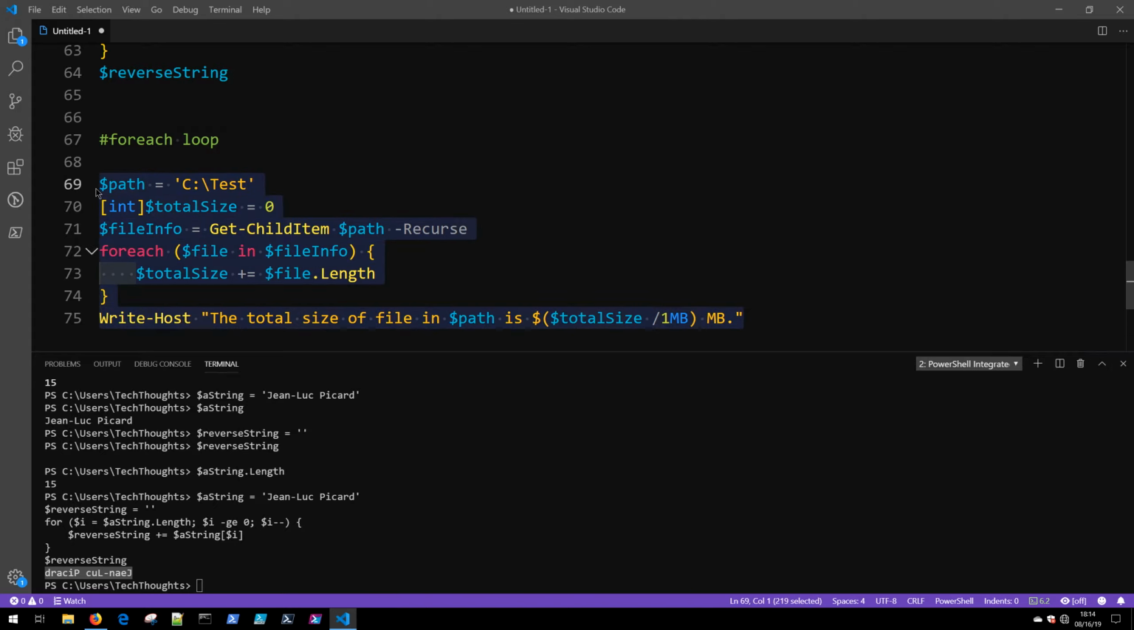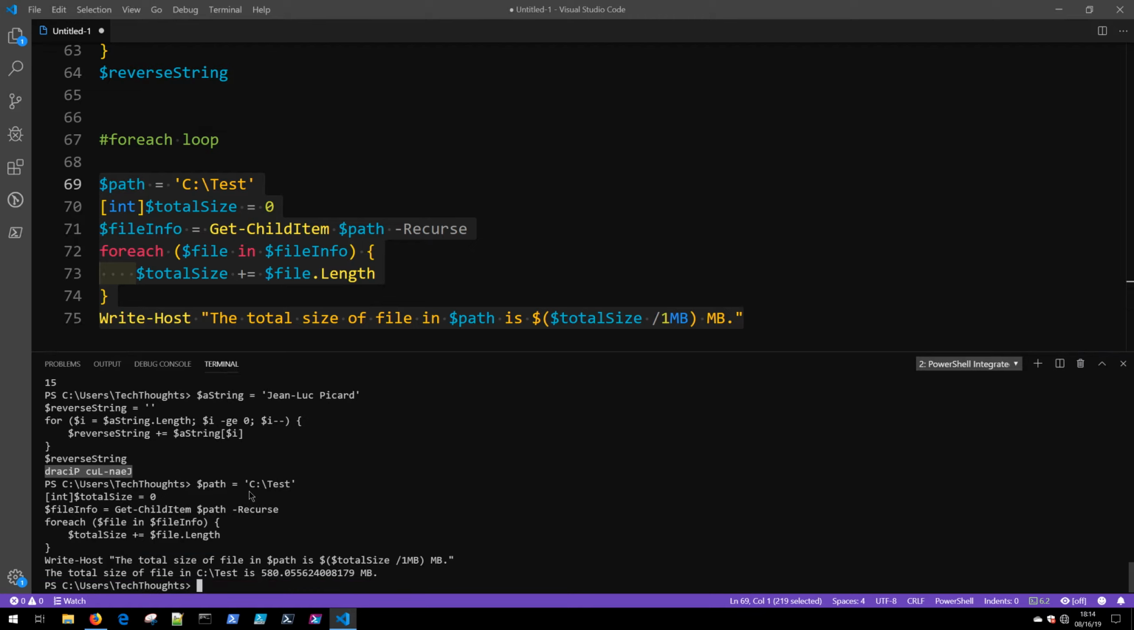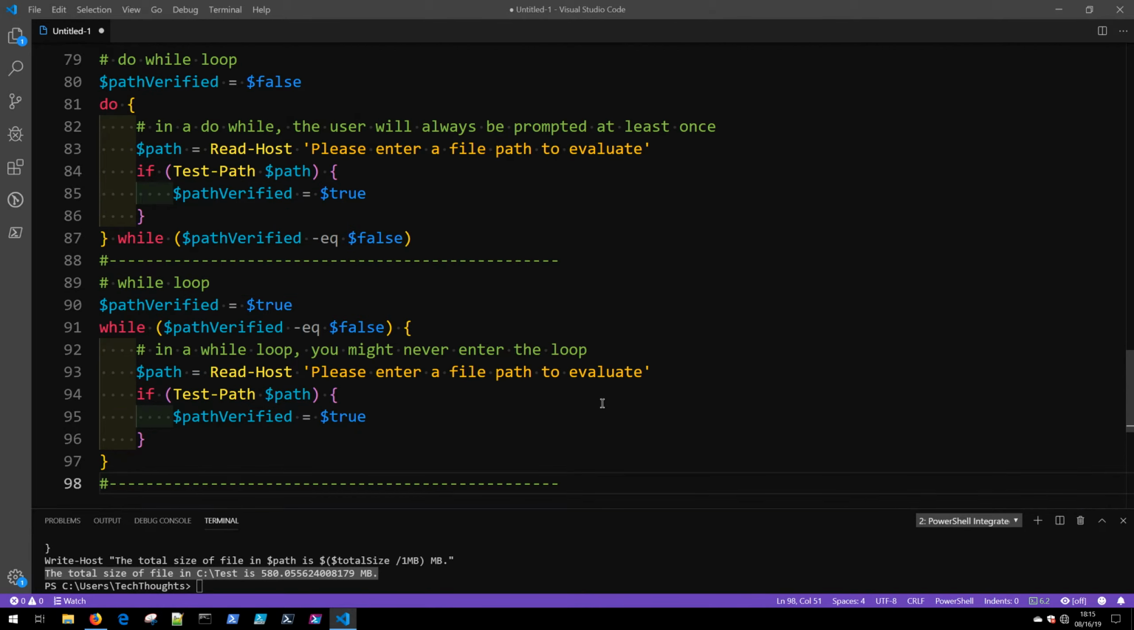And I'll go ahead and run this in memory. It went ahead and got all of the file information and noticed that the total size of files in C:\test is 580 megabytes. This was made possible by that foreach loop looping through every single file piece of information that was collected by Get-ChildItem. And again, we use this as a placeholder to designate the current object that we're working with inside of the foreach loop.